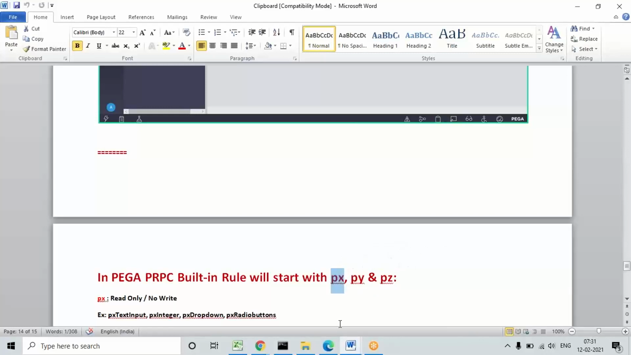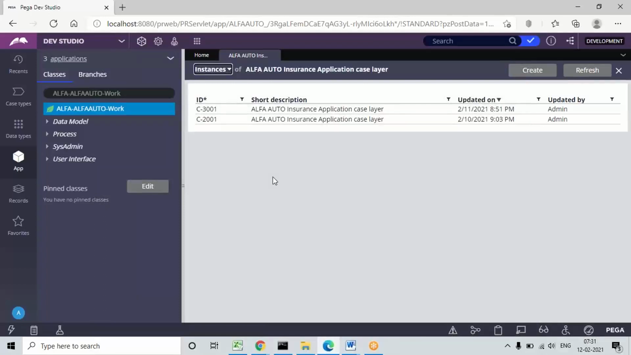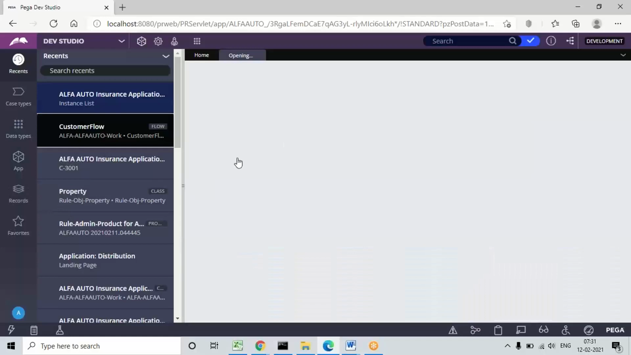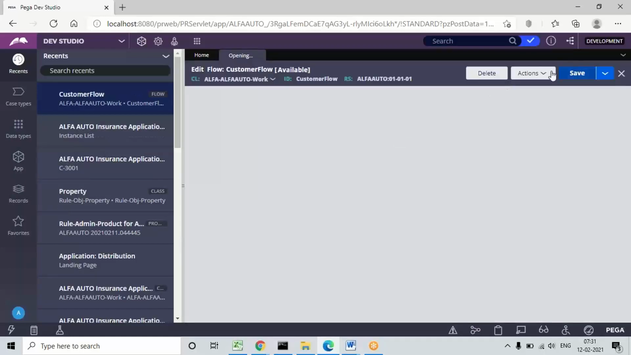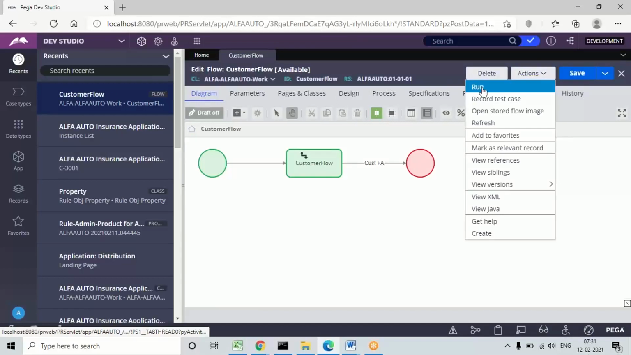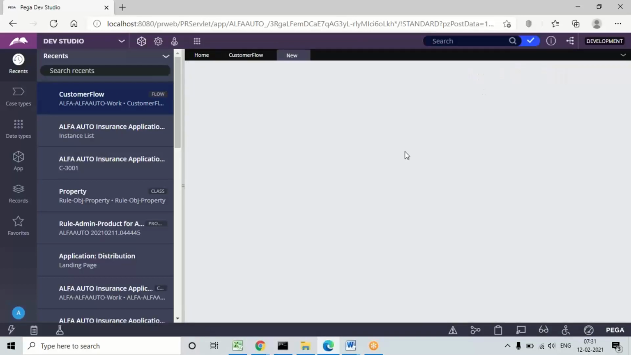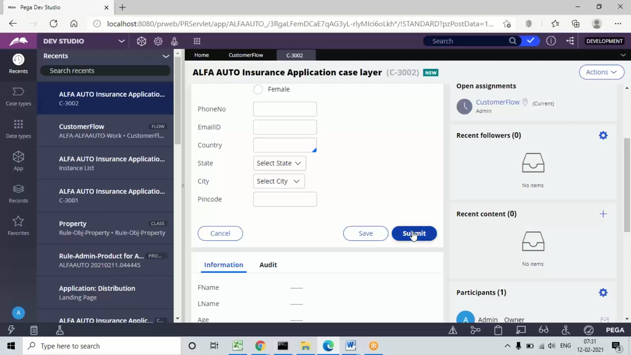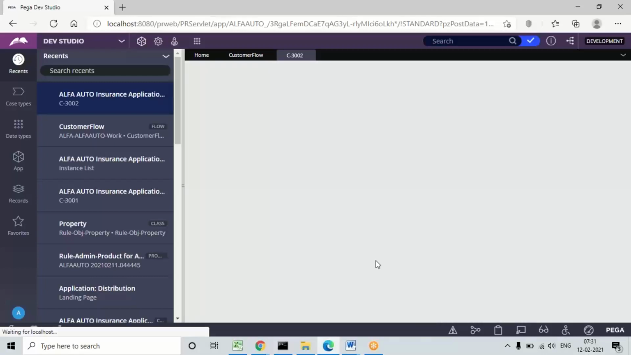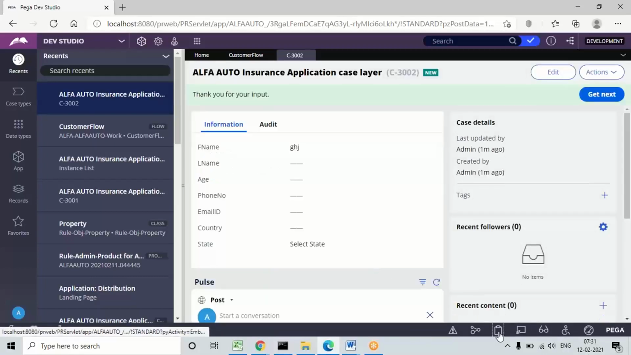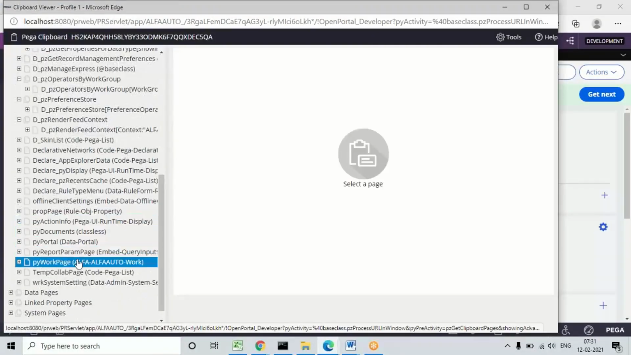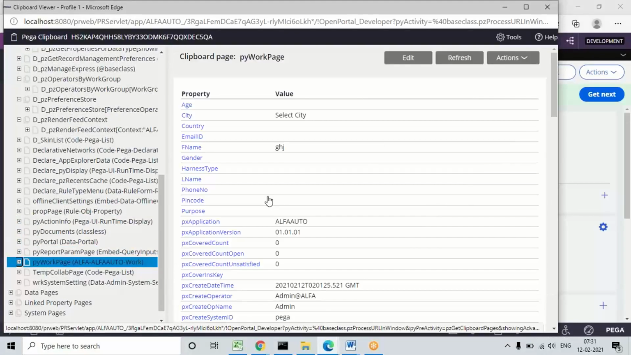For understanding this better, I'll open the clipboard once again. Give me 1 second. I'm going to open the clipboard another time, but I'll run the transaction first. I want to show you pwork page once. To understand this px, py, pz, you can understand from the clipboard easily. Practically, I'll show you. So after running, I'm going to open the clipboard page once again and click on pwork page.